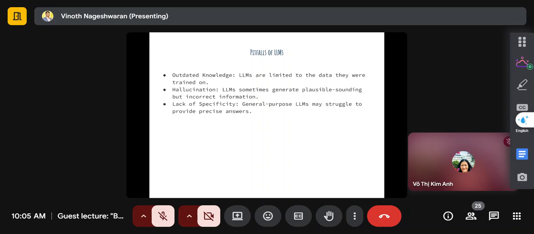And also hallucination. Hallucination is the biggest problem in the LLM world, right? Sometimes it generates very plausible sounding information that is totally incorrect. If you read that information, you feel like it is correct, but when you do the fact checking, it turns out to be totally incorrect. That's a hallucination. It's still a problem with LLMs. The workaround for that is using a RAG application.